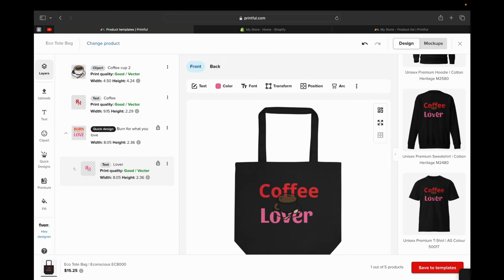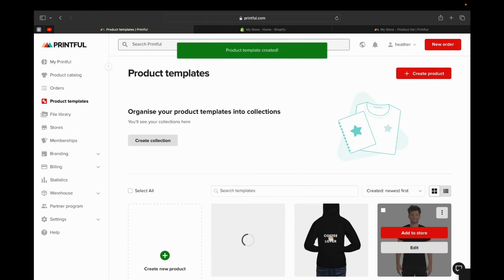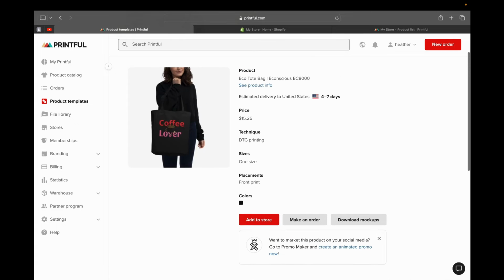Okay, so I'm going to go here and save the template. And now I have a new template. Printful will show how your tote bag is going to look. This person here is holding the tote, and you can see the price, and the estimated delivery to the United States is 4 to 7 days.